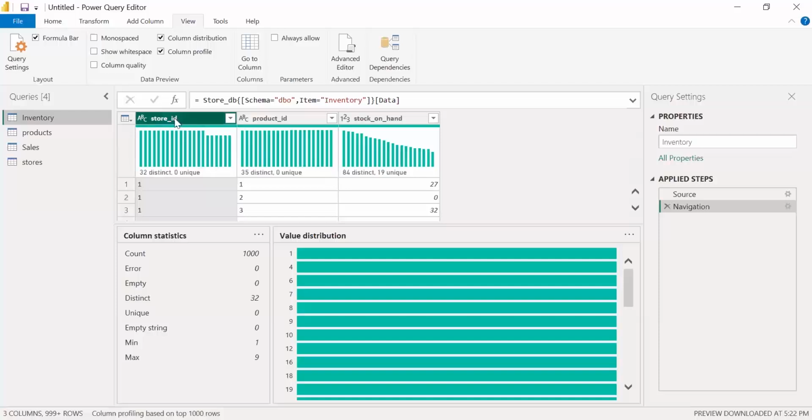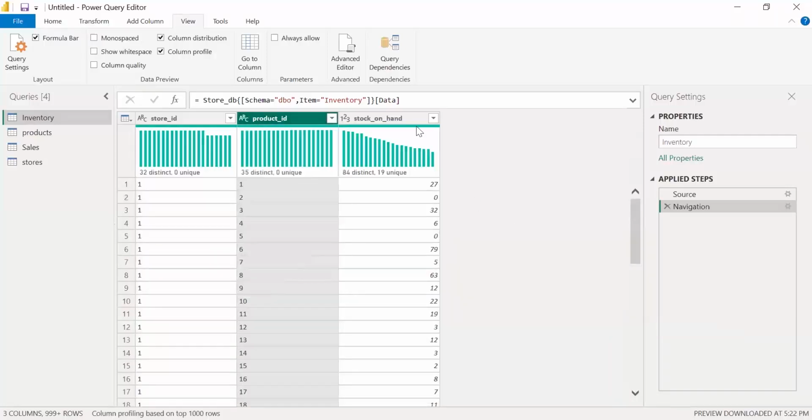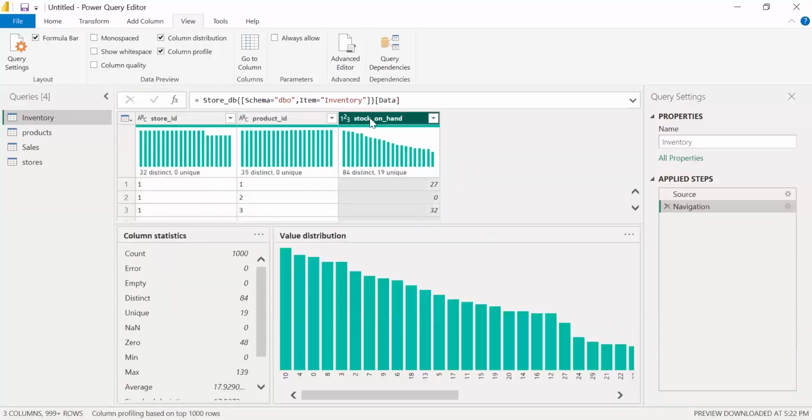You can see this store ID. First check the data type. The store ID we have chosen can be varchar or text here, we're not going to use it for calculation. Now the product ID as well, and the stock on hand as well. You can see the distribution of the stock on hand.